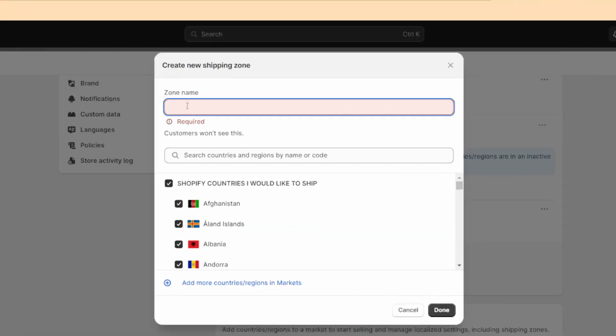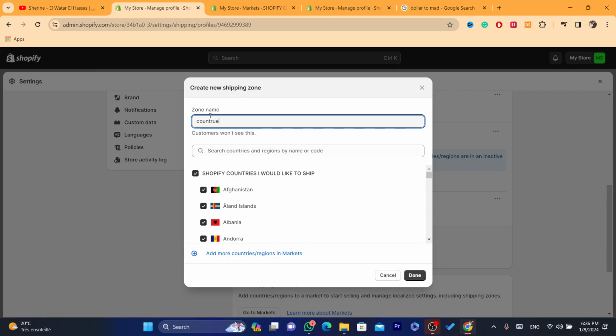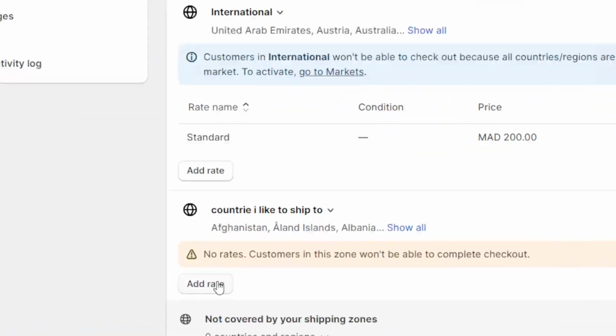Make sure you name the zone, just name it something like, again, countries I like to ship to, and then click done. Now you want to click on add the rate.